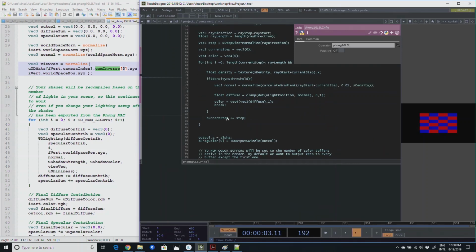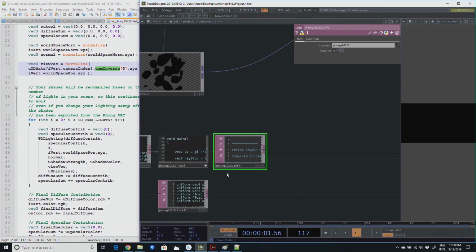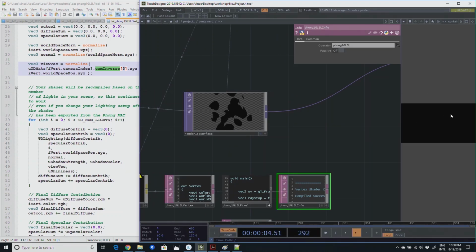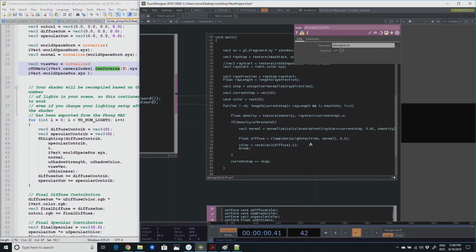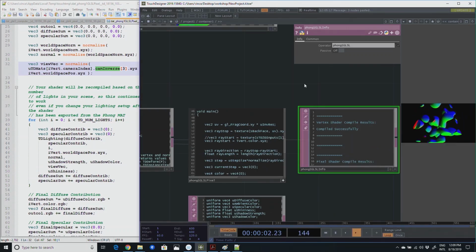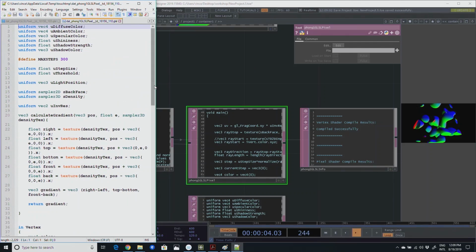And now, so instead of, okay, so now you see we're back. It's black because, yeah, so I'm just gonna put the normal again so we see something. And so now we're ready to use the built-in TouchDesigner lighting function. I'm gonna show this a little bigger if you want to see.